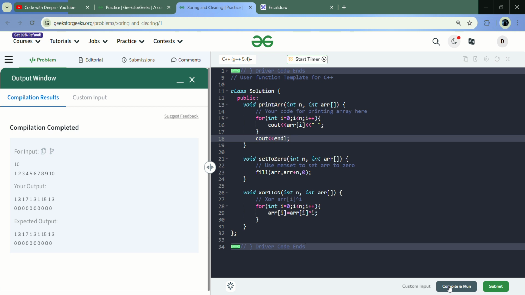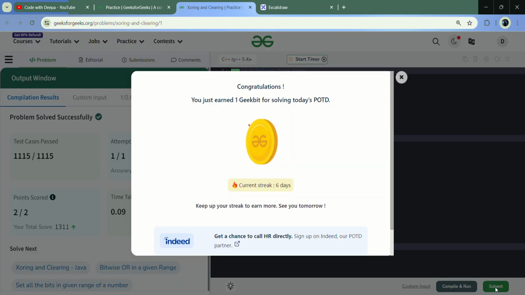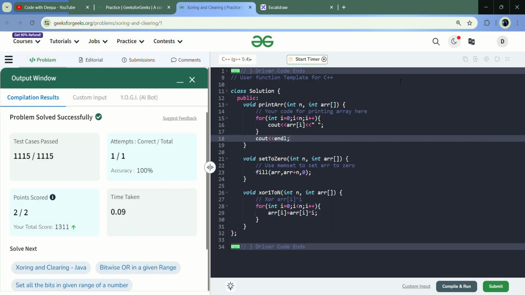So now it is accepted, and let us just submit this code. So we have solved today's problem of the day, and I hope this video solution was clear to you.